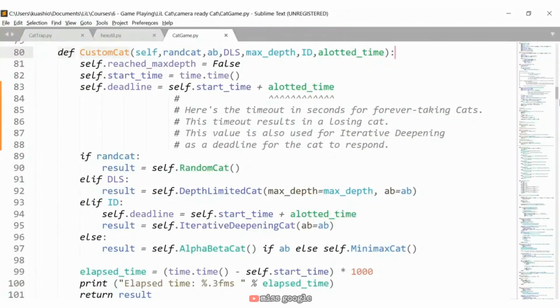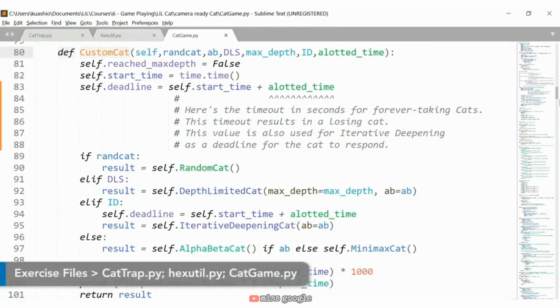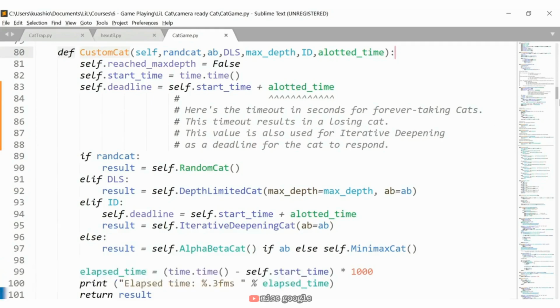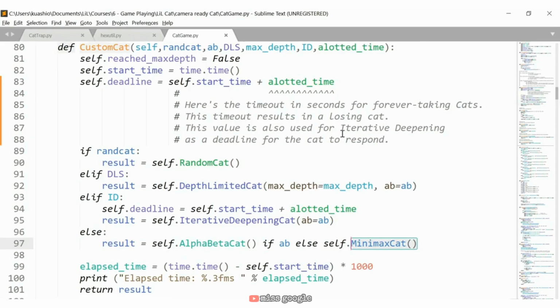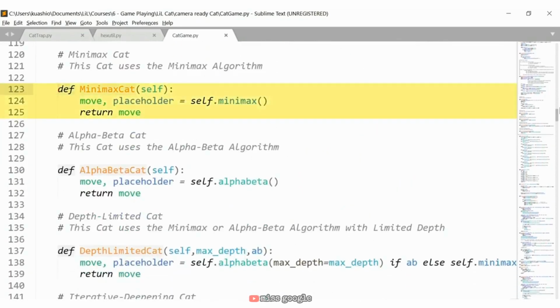Now I want to show you very briefly how my implementation of the Minimax cat works. First, in the custom cat function, we get to call the Minimax function only when none of the checkboxes is selected. That's the default algorithm. So let's go see that function. As you can see in line 123, this is just a wrapper for the Minimax function. But notice that it returns two values, the move and a placeholder I'm not using. This placeholder contains the value of the best move. Remember that we are not interested in the value of the next move, but rather only in the next location of the cat, which is the move variable. That's what we return. Remember, this is the decision problem, not the optimization problem.